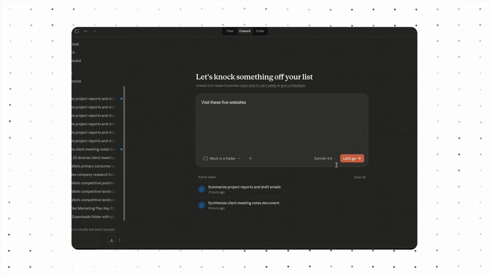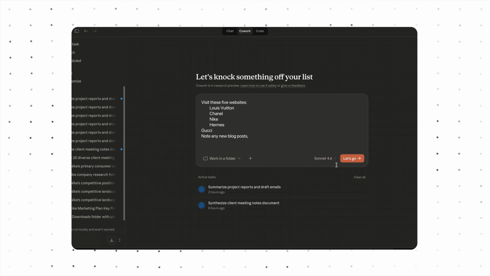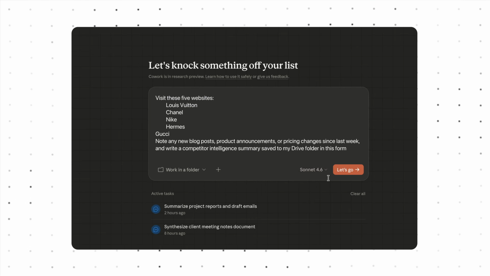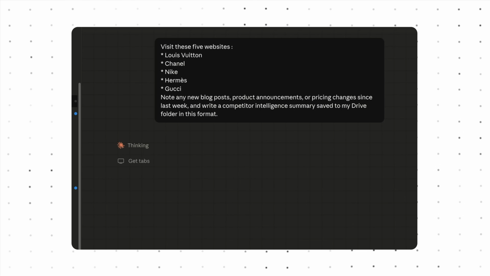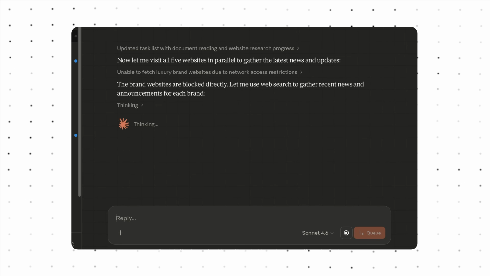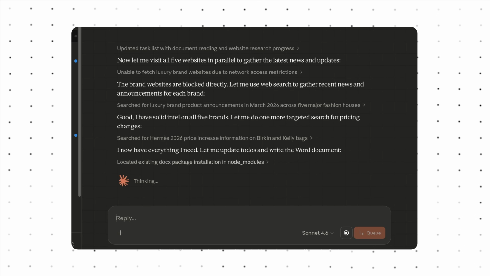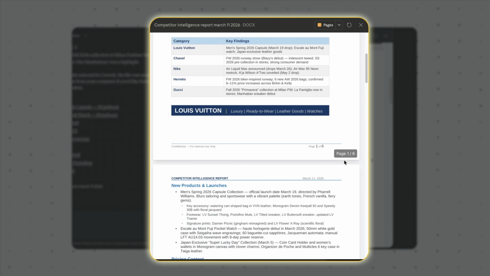Visit these 5 websites, note any new blog posts, product announcements, or pricing changes since last week, and write a competitor intelligence summary saved to my Drive folder in this format. That runs as a real task touching the actual web and your actual file system, so I don't have to do any more manual competitor tracking.